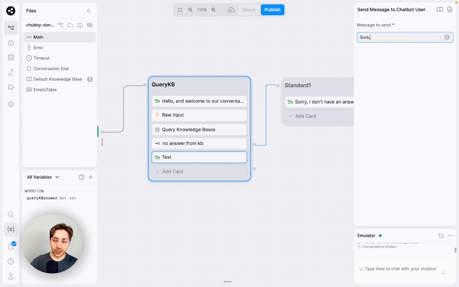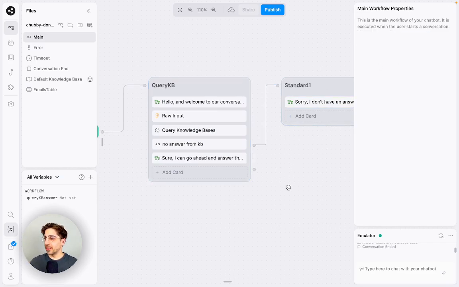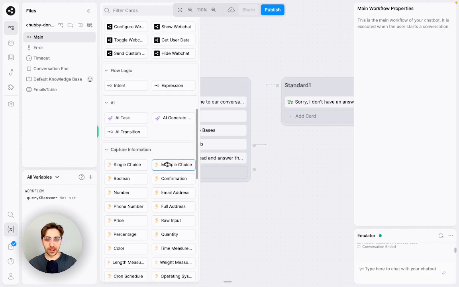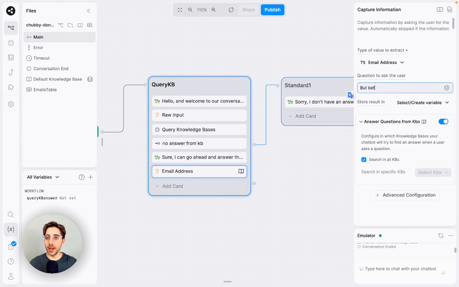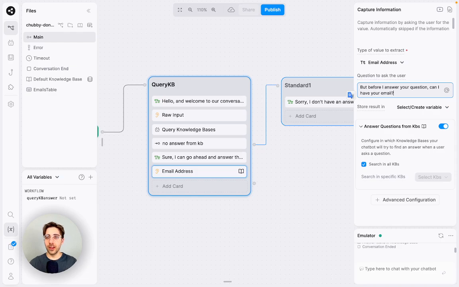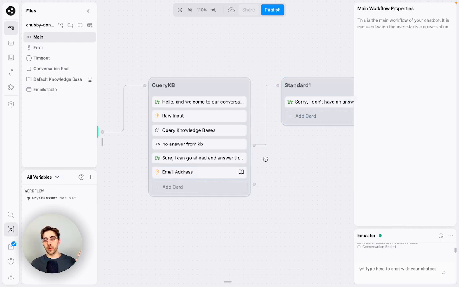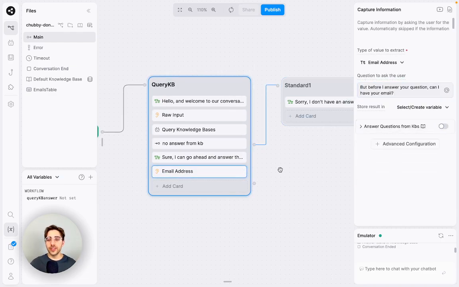And I'll say something like, sure, I can go ahead and answer that for you. And here, I think you might find this example instructive. The thing that I want to collect is the user's email. So first I'll go ahead and say, but before I answer your question, can I have your email? So here, let's remind ourselves what we've done. We've confirmed that we have an answer for our user, but before we give them the answer, we want to go ahead and collect their email address. So now they get an answer to their question, I get their email, everybody is happy, and so forth.